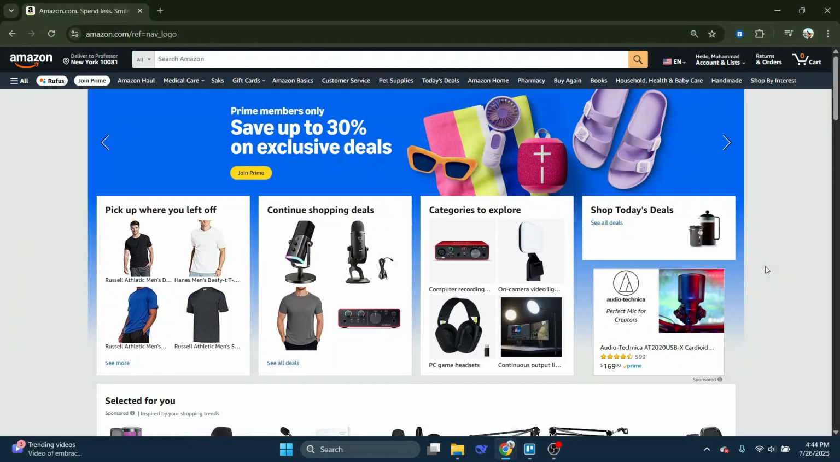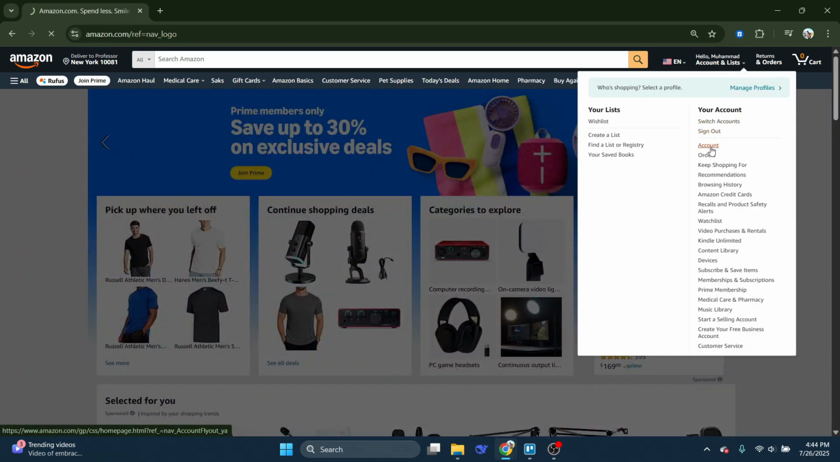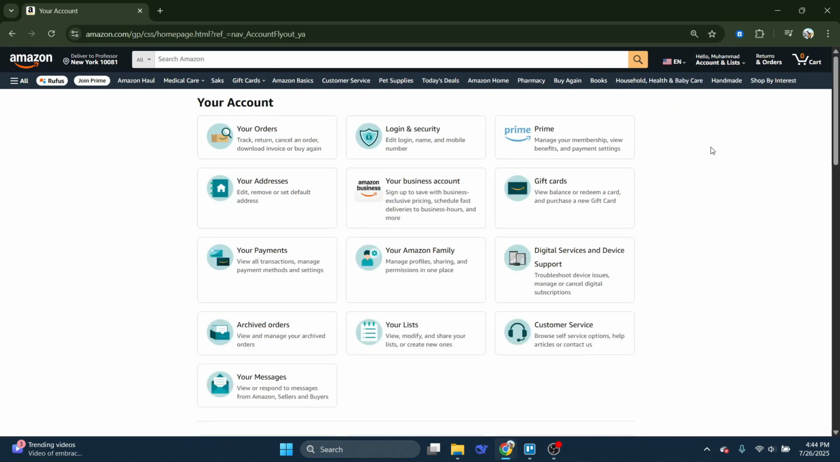If you're looking to delete a credit card from your Amazon account, then first open up your web browser and go to amazon.com. After that, sign into your account, and you will be on this page. Once you are here, start by clicking on Account from the top right menu on the Amazon homepage.